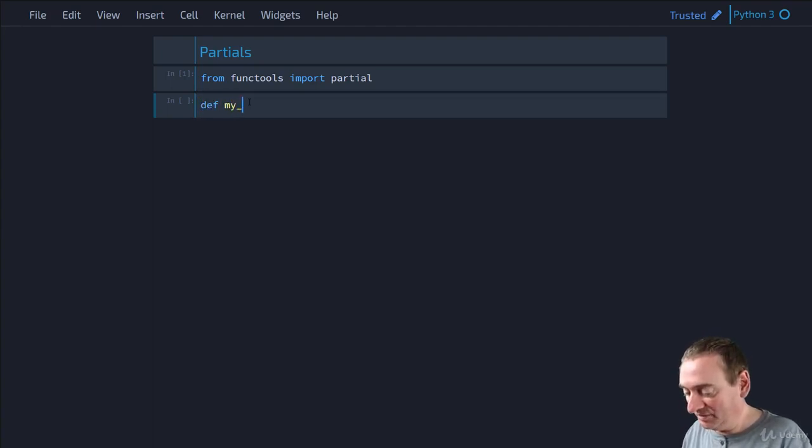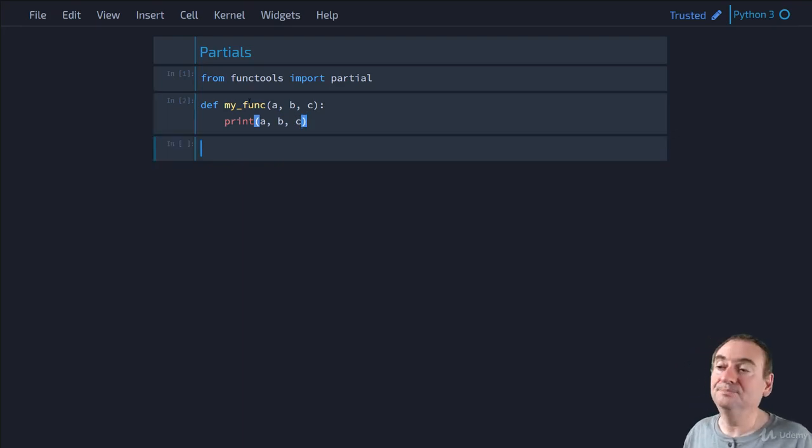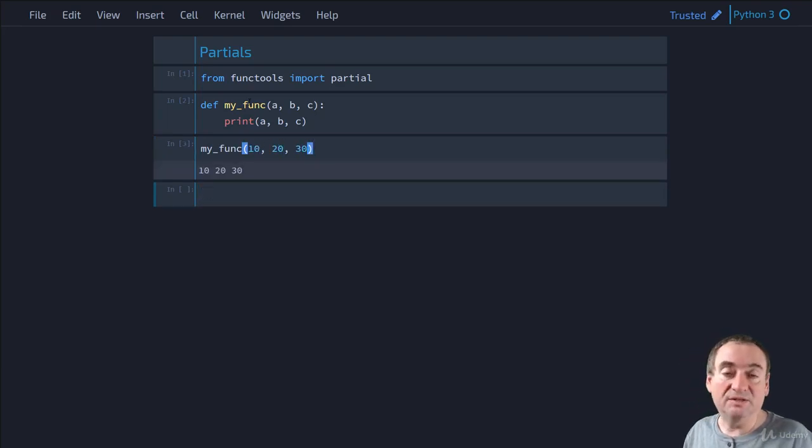So let's say I have a function which takes in 3 parameters, and all I'm going to do is just print A, B, and C out. Okay, so I'll print that. So if we call my func 10, 20, 30, we just get 10, 20, 30. So we can reduce the number of arguments needed to call my func by essentially specifying one or more of its values ahead of time and then using those values plus whatever additional values need to be passed in.